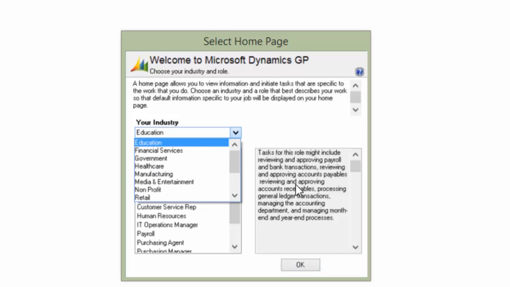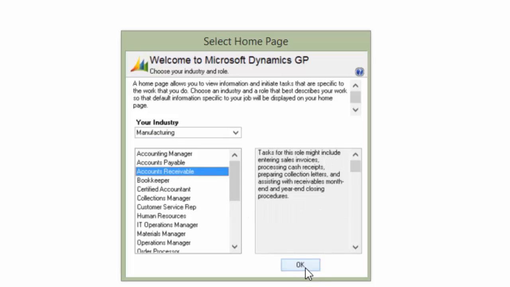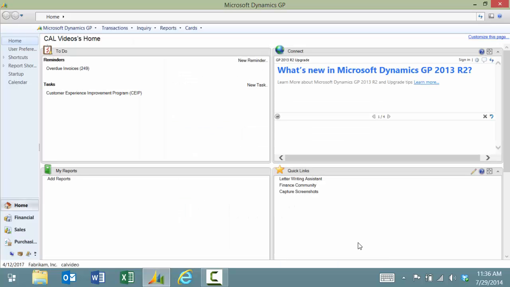Your user can pick their industry that they're working in. Let's say you're in a manufacturing company. And let's say this person is an accounts payable person, but they make a mistake. We're going to have them pick receivable. If they pick receivable, there's really nothing that comes up on the screen because their security is set to only get payables.